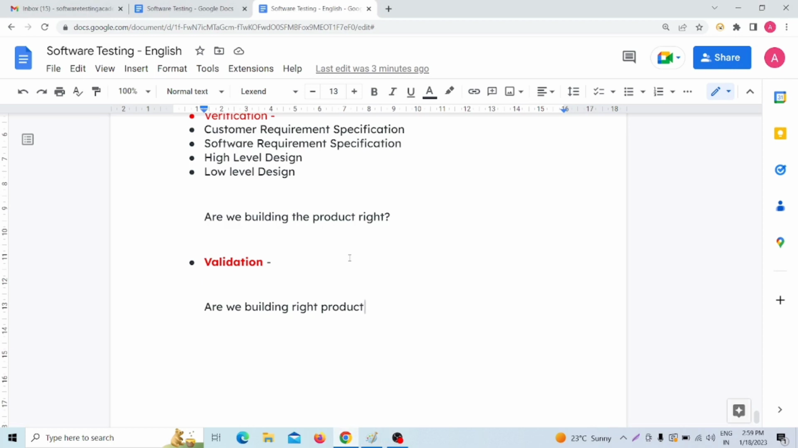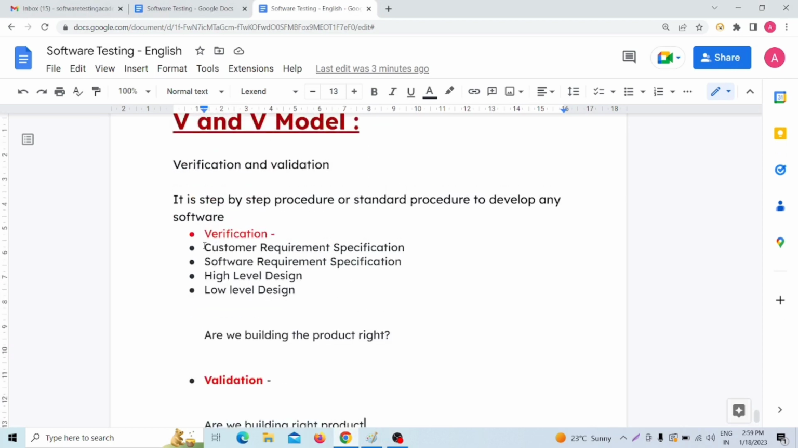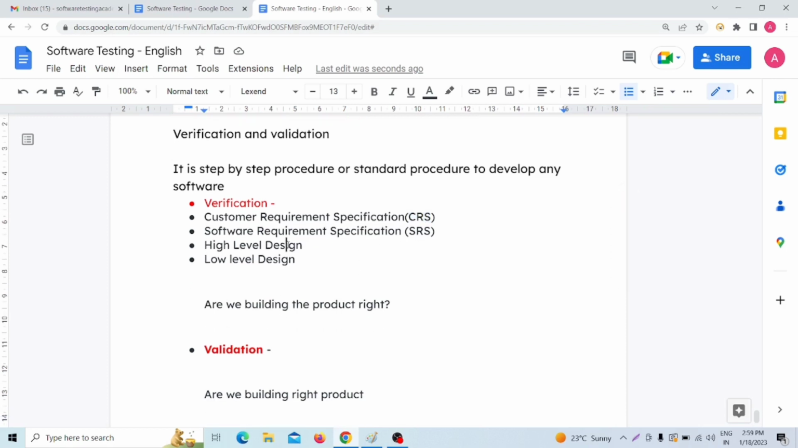The verification definition says that we are verifying our customer requirement specification. Customer requirement specification is CRS, and software requirement specification is SRS. This is the short form, so you have to remember those short names. CRS means customer requirement specification, and SRS means software requirement specification. In verification, we are verifying these things: customer requirement specification, software requirement specification, high level design, and low level design.